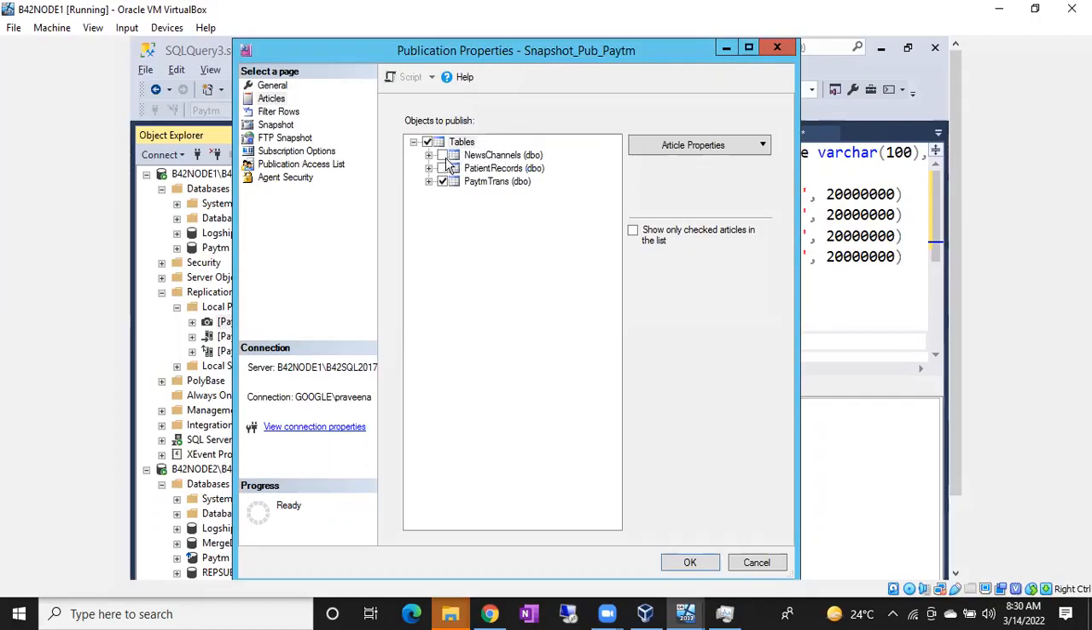See here, the news channels table, just now we created it, right? Select this particular article, click OK. That's it, guys. This is how we are going to add the article. Very simple.